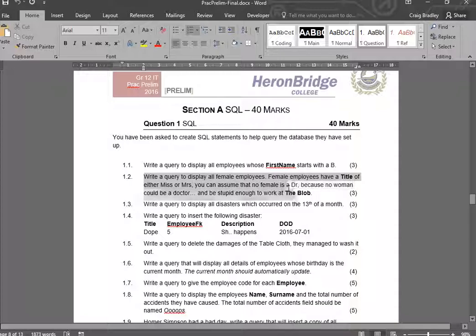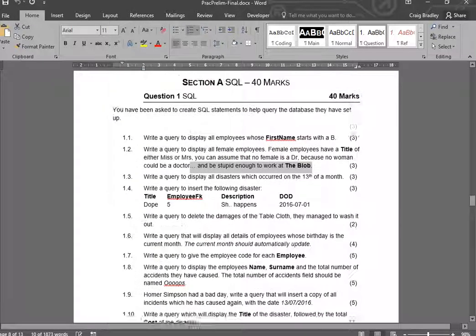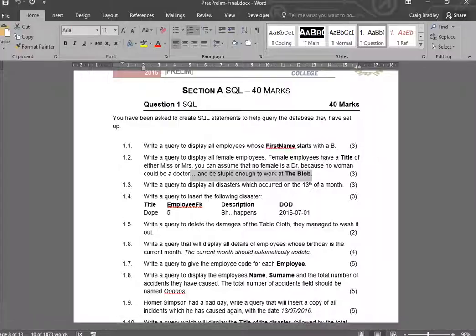You can assume that no female is a doctor because no woman could become a doctor, and be stupid enough to work at the blob, and be stupid enough to work at the fake company bar. That's very important. Please note that we are all not as sexist as our teacher. Not all of us, but some of us maybe. We love women. We respect women. Please note, this was a joke specifically for a pupil in that class that I knew would, at the stage, yes, it was funny. But yes.